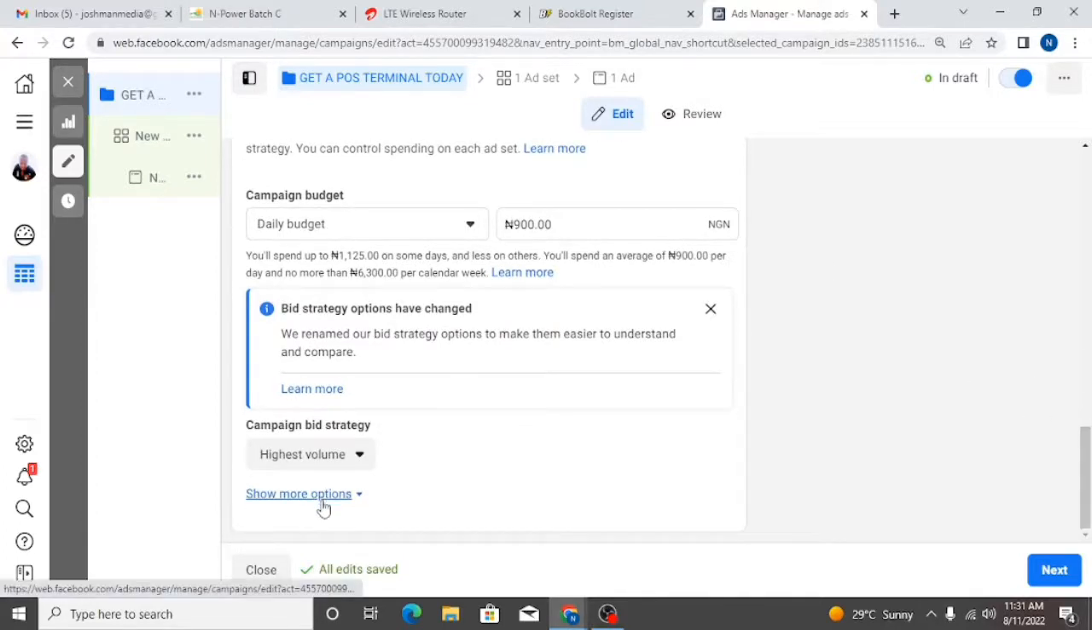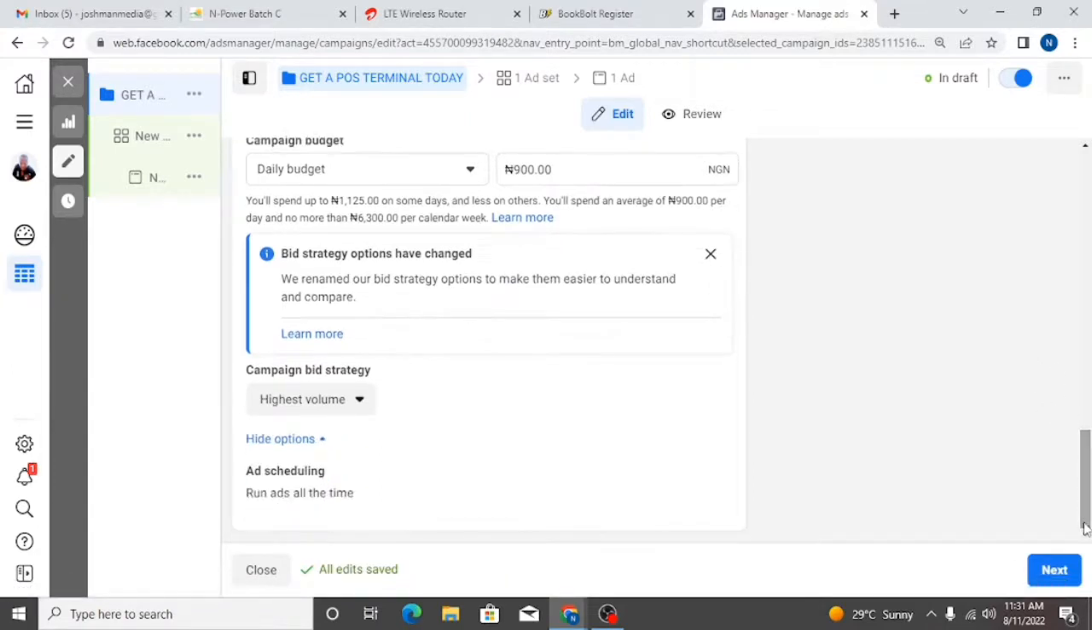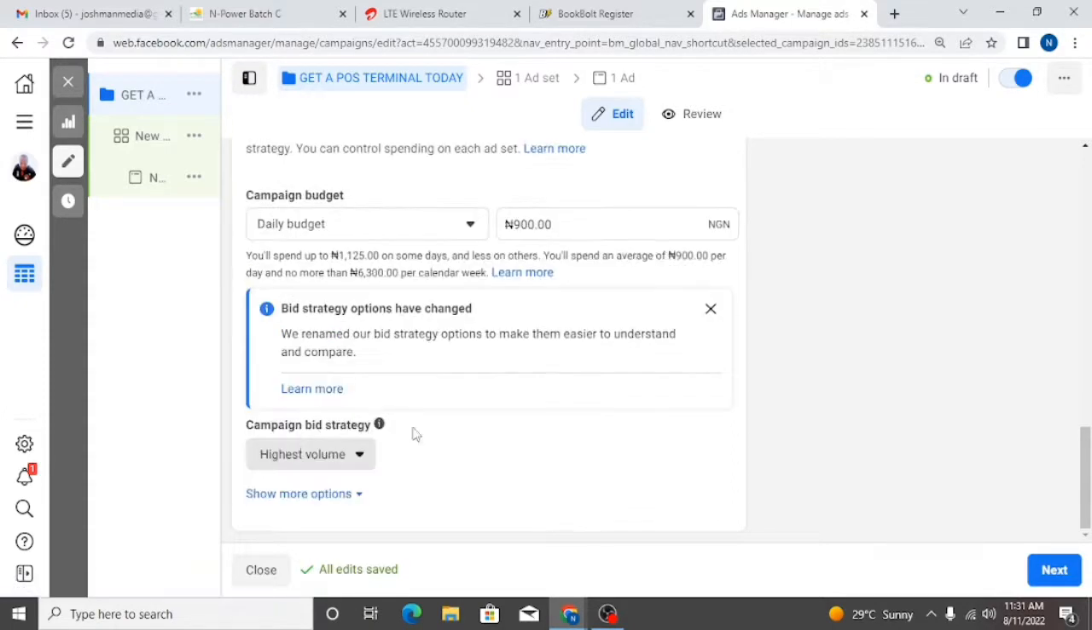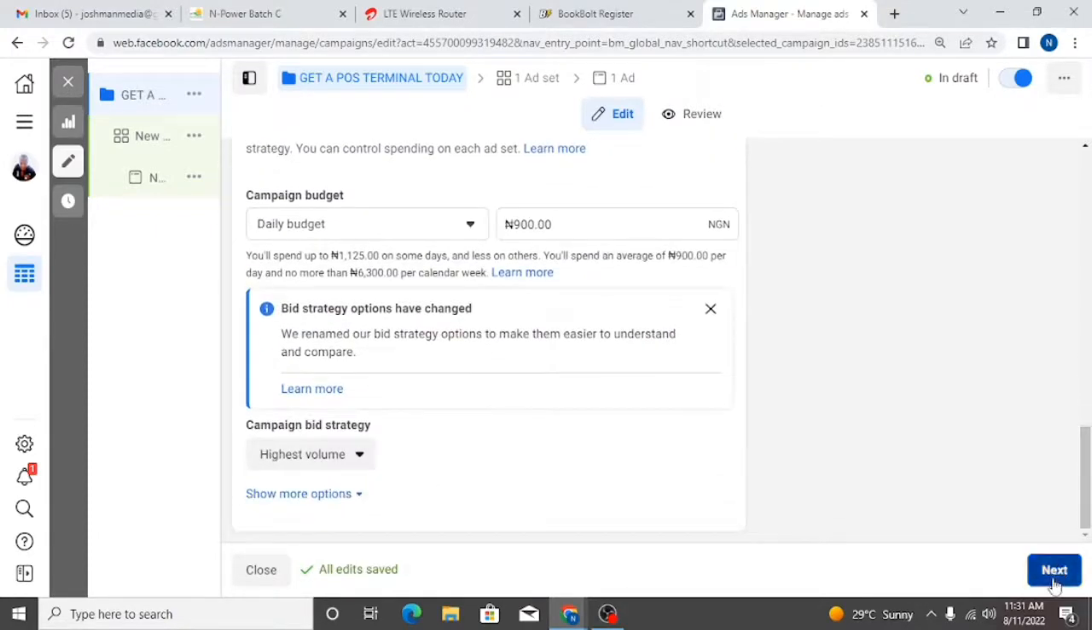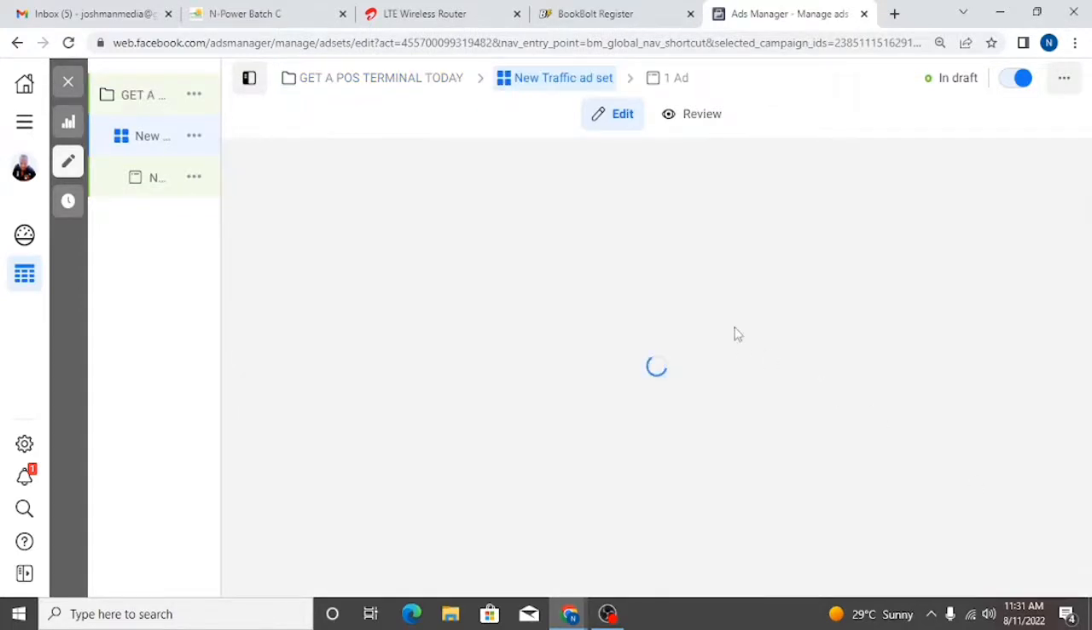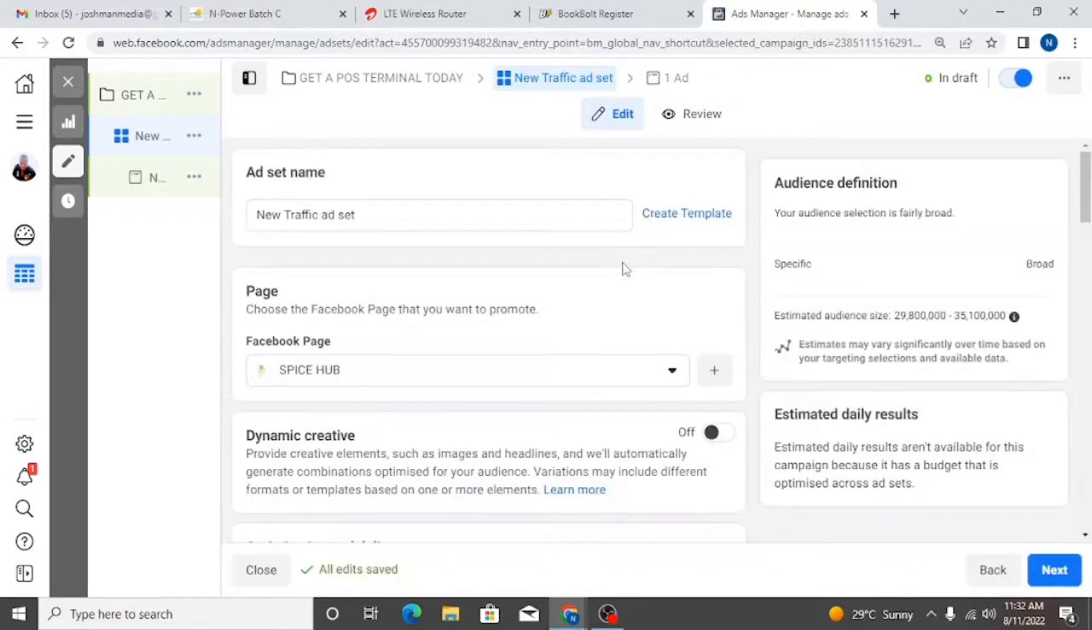So we'll go down here, we'll see some other things. Show more options. Now, show more options is not available for you to access, so we just need to hide it. Then we go over to next. Wait for it to load.